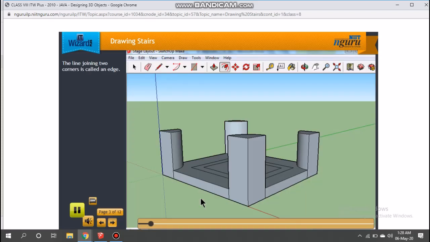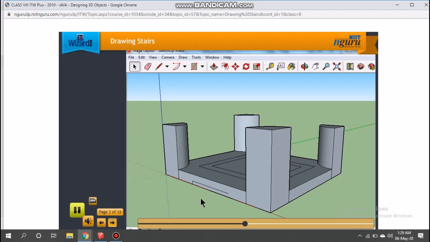The line joining two corners is called an edge. SketchUp Make tells you that you are drawing a line on the face of the model. Each 2D surface of a 3D object is called a face. Draw two more connected lines to complete the rectangle. Then draw one more rectangle above it.